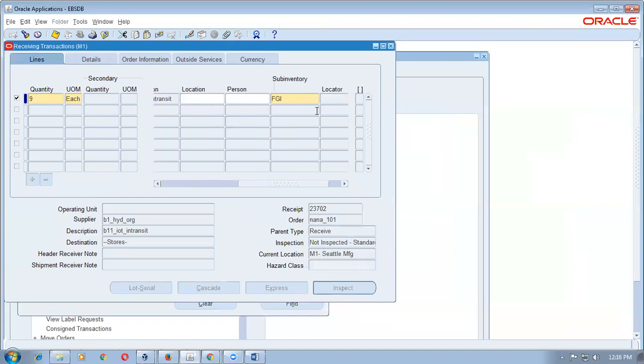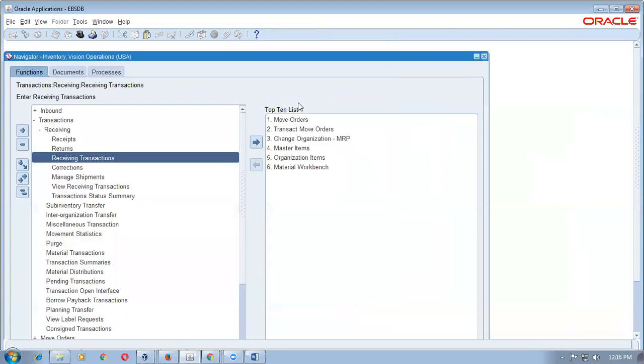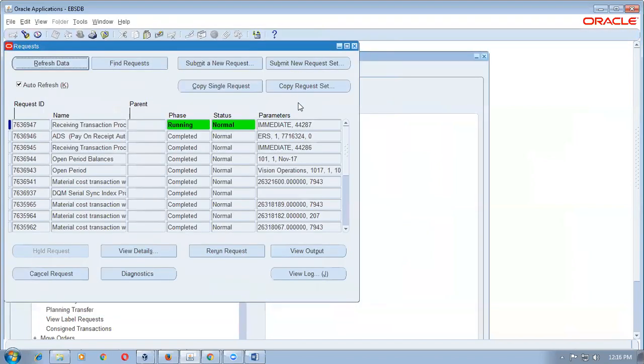Fine. Control is commit. So it is not transacted. Fine. What happens now? The RTP will run now. So upon successful completion of the RTP, you cannot see the stock getting updated. Now, fine. Go there. It is not running. So wait for the RTP to complete. Once the RTP is complete, close it.